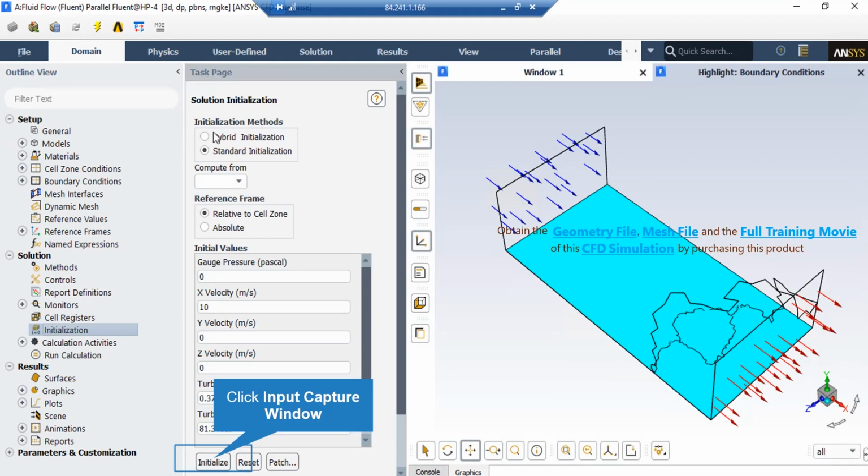After double-clicking on the Initialization button, a new window will appear showing you different methods of initialization, hybrid and standard. Now in the standard initialization method, you get to choose the initial values for the first iteration of the simulation progress. If you choose the values for each parameter wisely, your simulation progress will finish sooner.